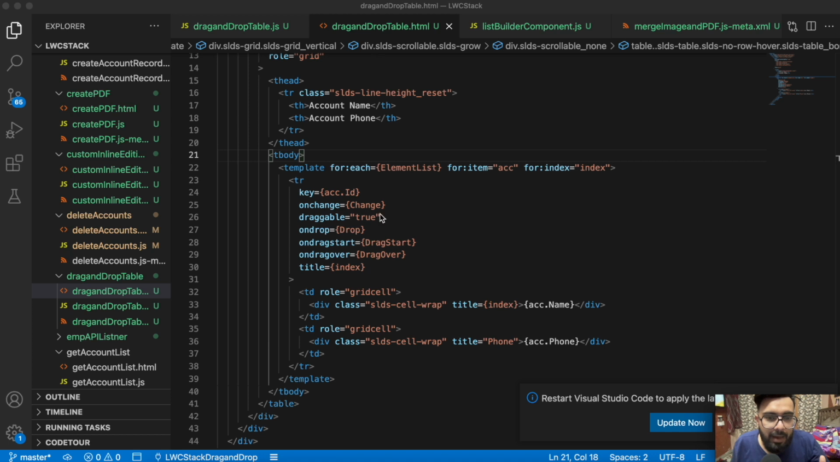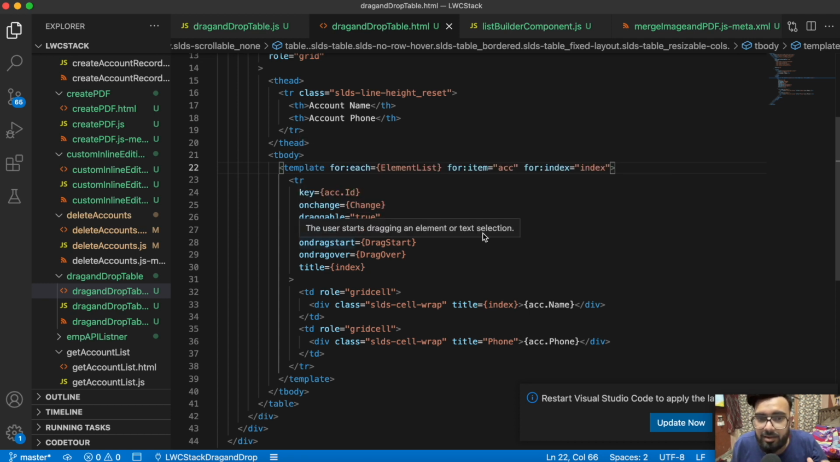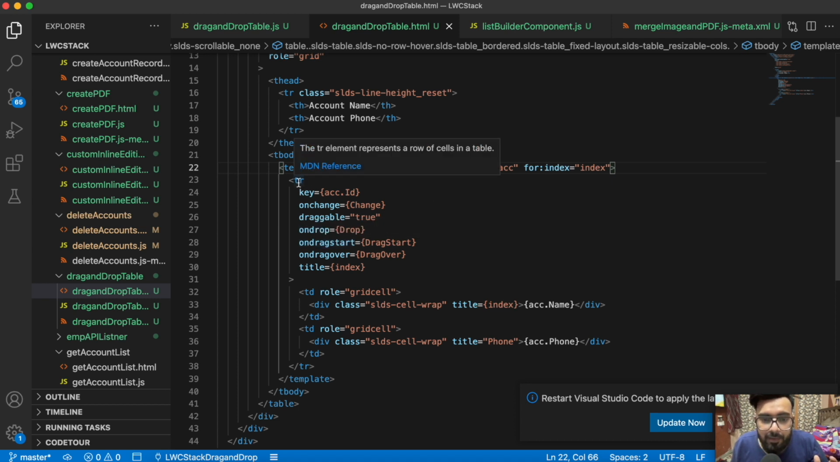And here we are having a few functions, and a few things you have to notice, like we are using index functionality here just to get the index of the row. We are using onchange, draggable, ondrop, ondragstart, ondragover. If you notice, I have used these functions on this table row tag because I will reorder table rows here, so that's why I have used it on the row tag. And apart from that, I'm using index and title as well.